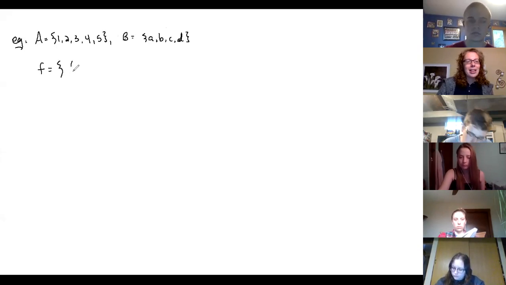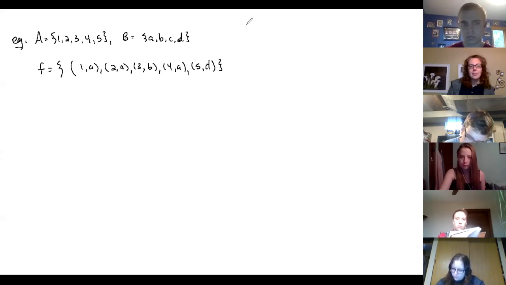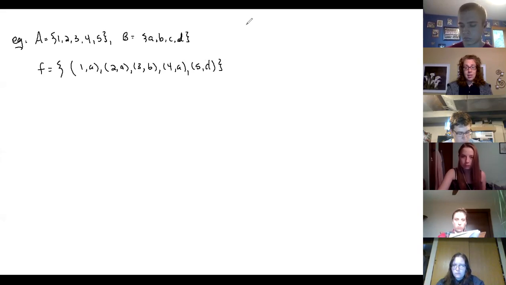I'm going to do this by listing out all the ordered pairs. So 1 comma a, 2 comma a, 3 comma b, 4 comma a, 5 comma d. So that's my function f. I'm listing out all the ordered pairs: 1a, 2a, 3b, 4a, 5d. All right, everybody good? We've got all those ordered pairs.